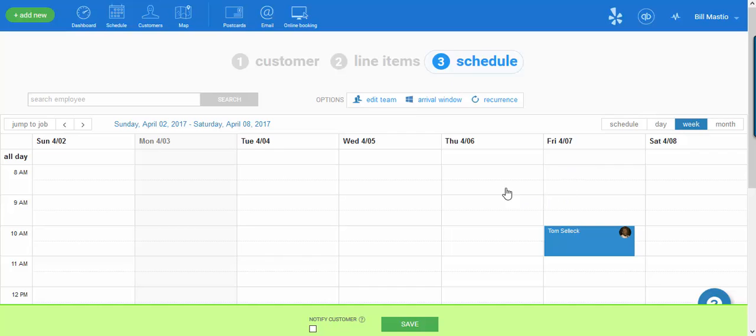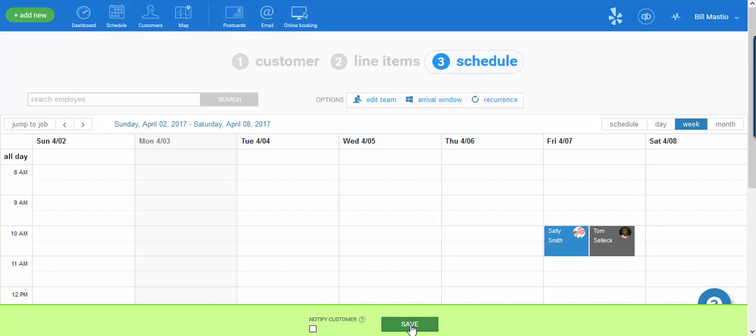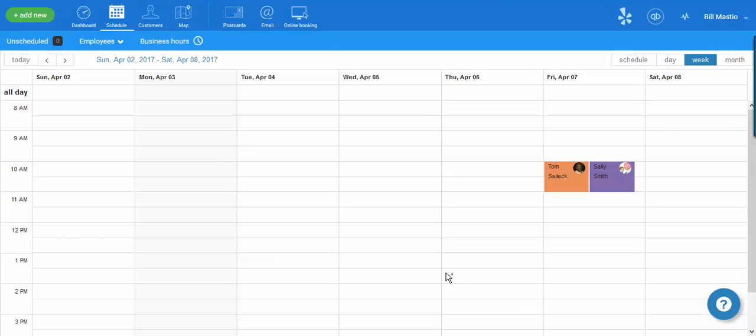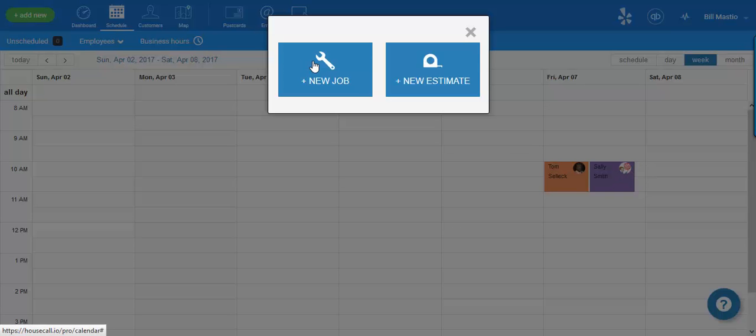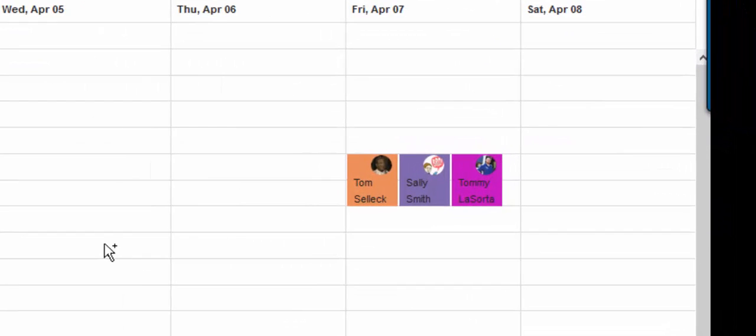So here you can see I've added 1 client for this particular employee. Now I'll do another. So here's my second one, Sally Smith, assigned to a different employee. Now I'm going to add 1 more since I have 3 trucks. So, okay, just to recap, 3 different employees are servicing 3 different clients at the same time, 10 a.m. on Friday, April the 7th.